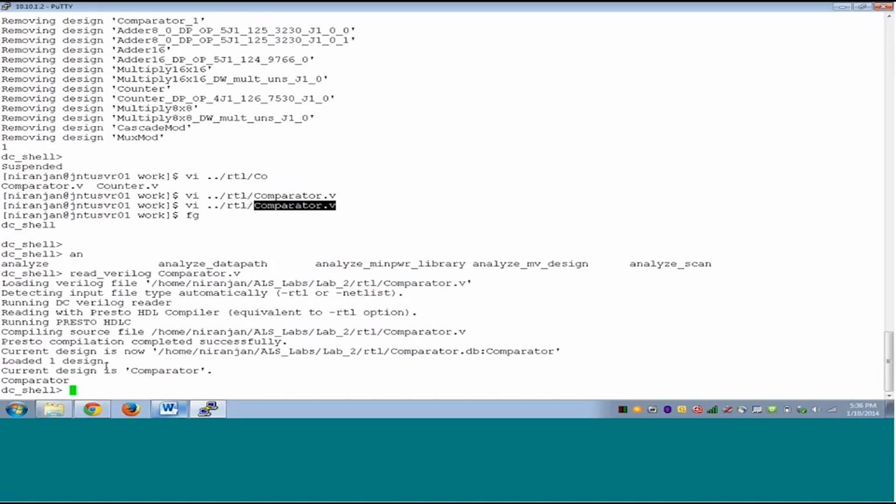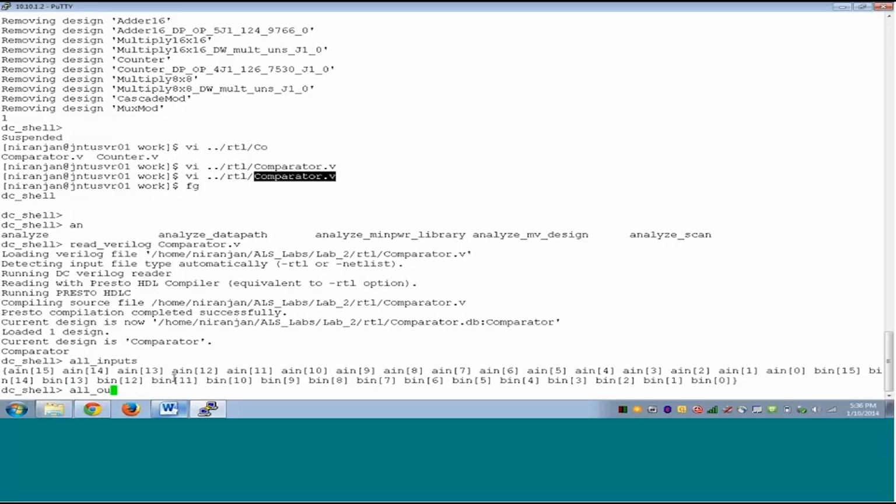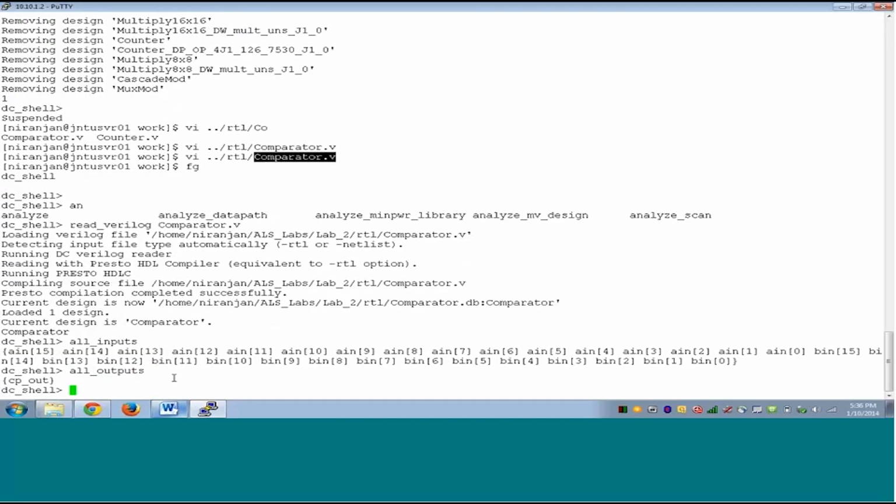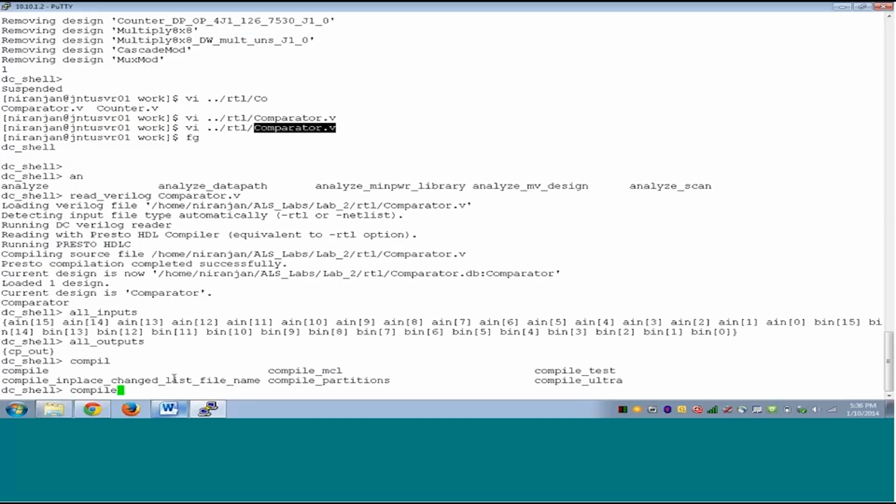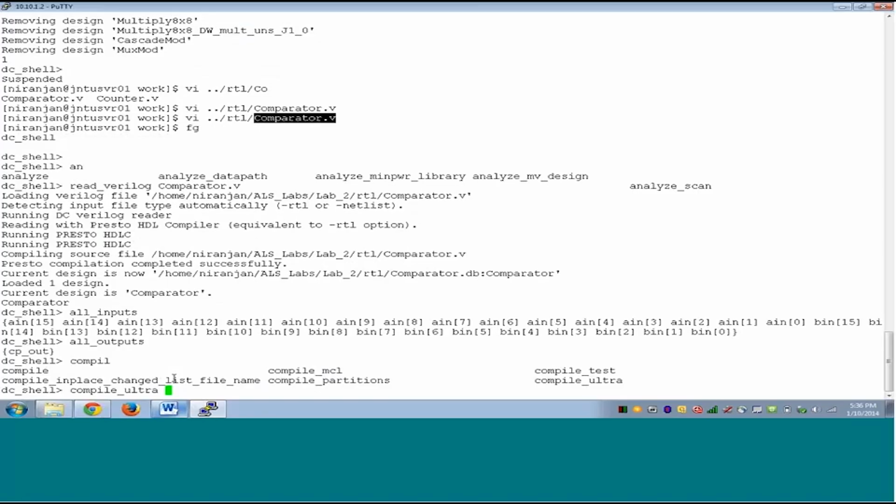Now I have to compile it. What is my first instinct? I look at the ports. I say all inputs, these are all inputs, and look at all outputs, this is the output. There is no clock in place. How do I constrain it? Let's not constrain it, let's just do a compile ultra. All the options are not needed. There's no need for auto ungroup, no need for no sequential output inversion, and no need for no boundary optimization, because there is no hierarchy. It's just one module. So we can just give compile ultra and see what happens.